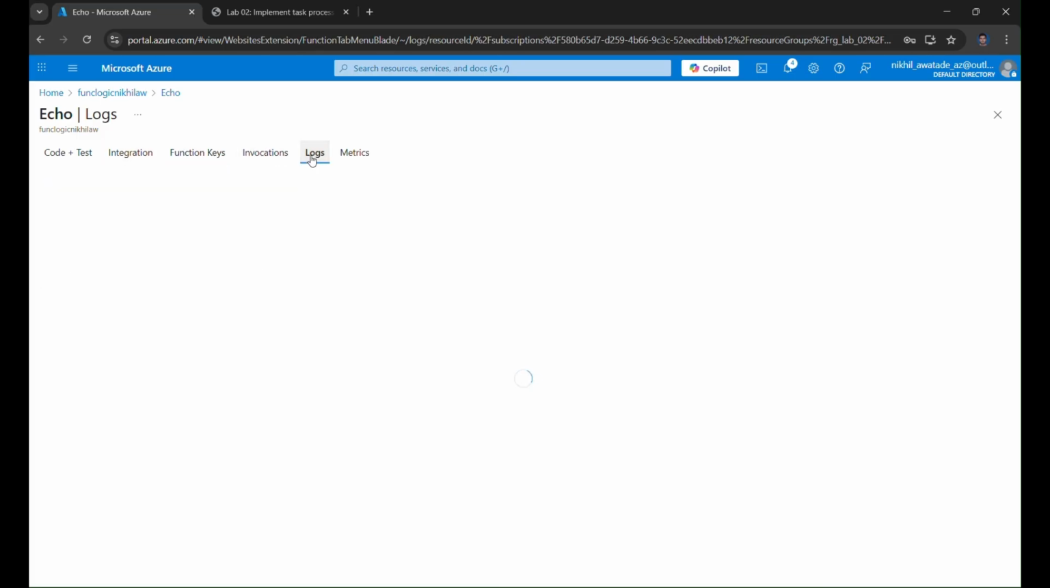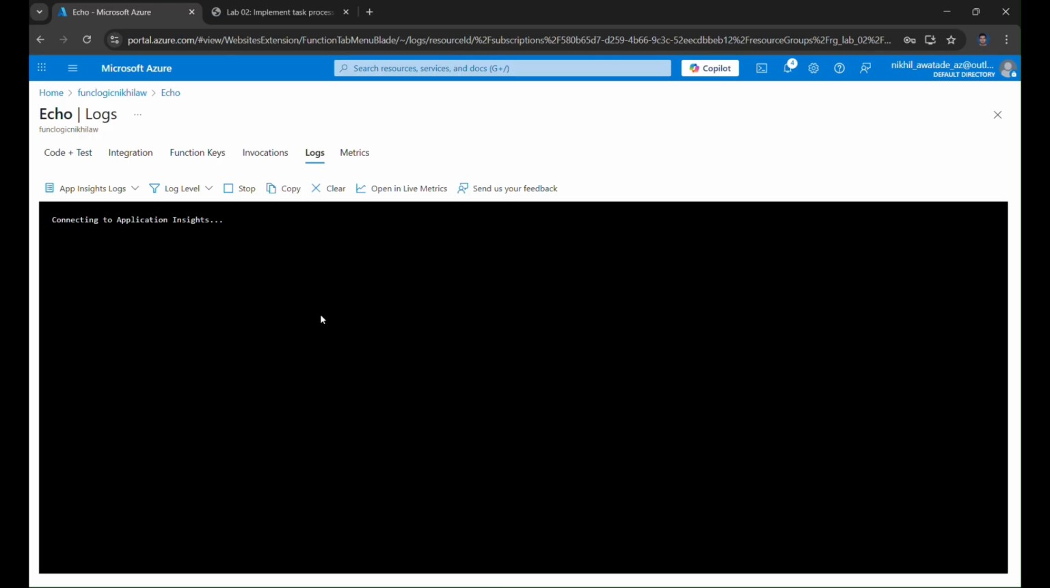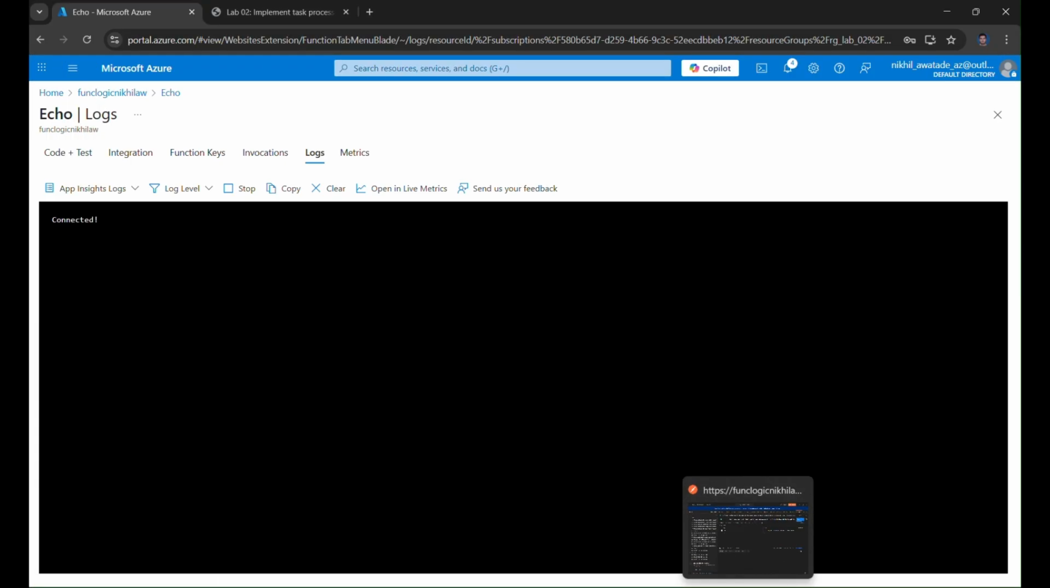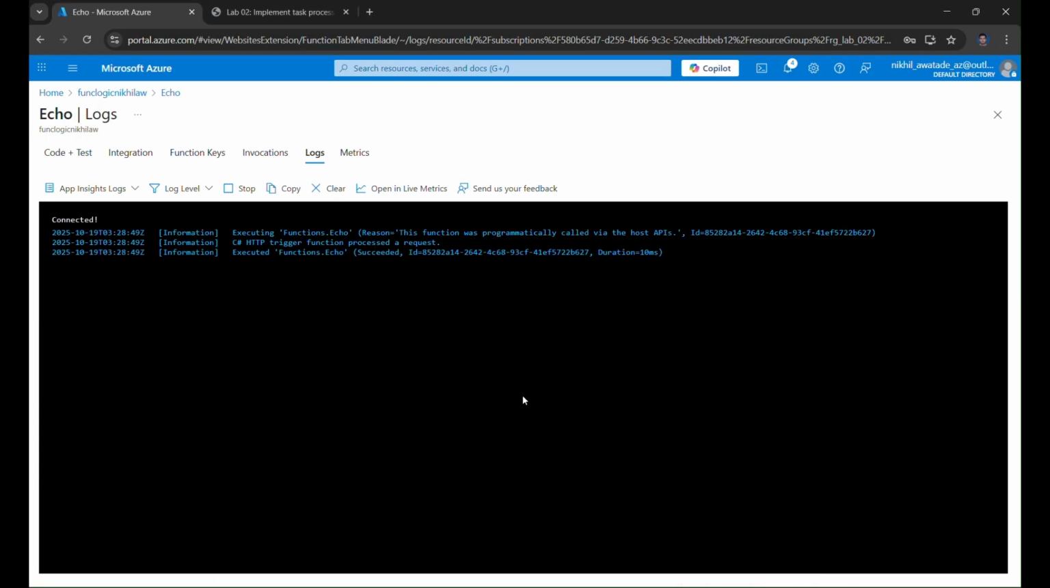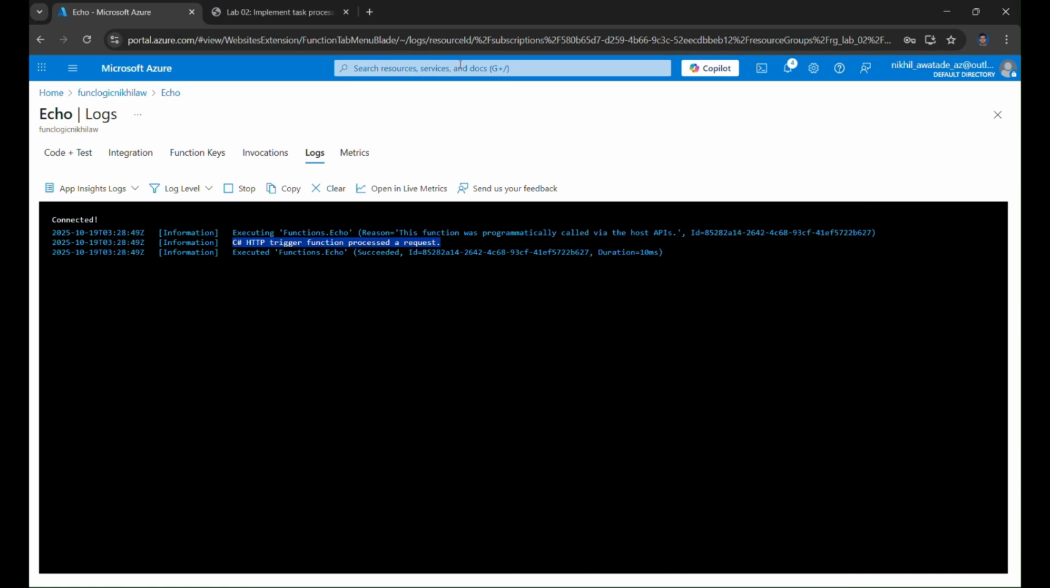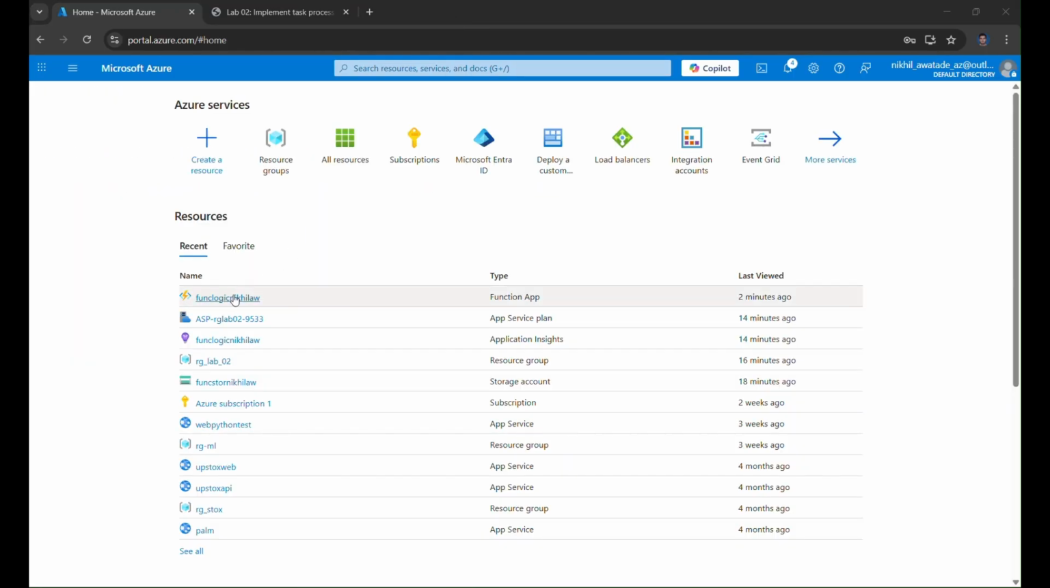For that, we need to go to the logs and verify whether the logs are coming or not. Okay, just now it is connected to the portal. Now let's click on hit again. Okay, now we received some logs. Just copy that log and we will verify. Okay, looks like the same one. Similarly, we can access the other functions.